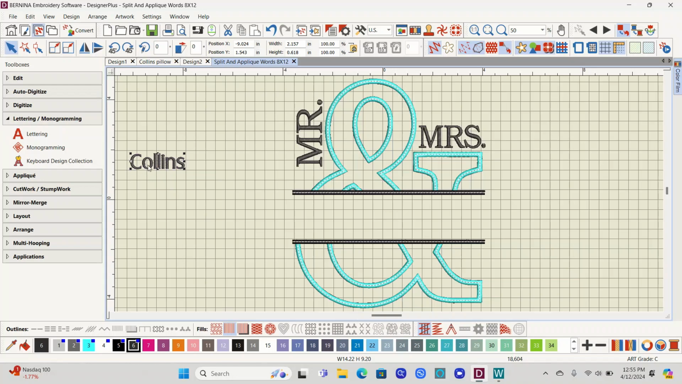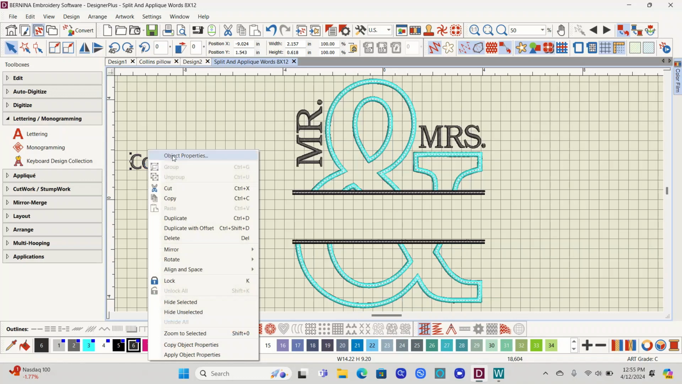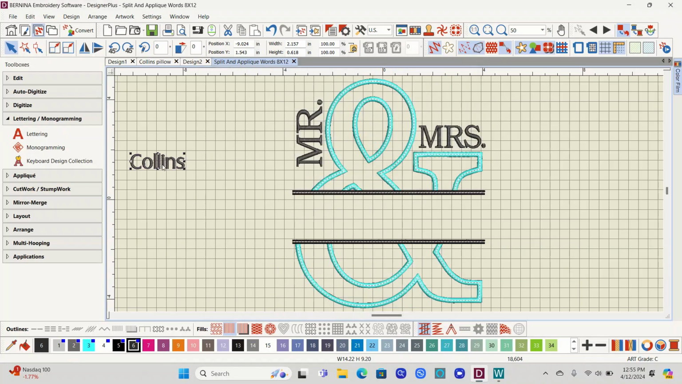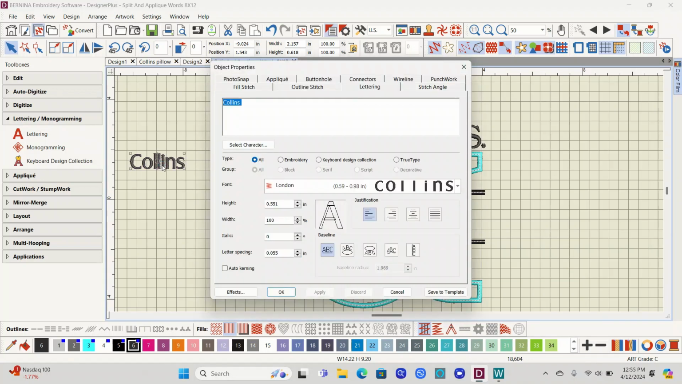And now we can edit this text. There's a couple ways we can open the dialog box that we need. You can right click and click on Object Properties, or you can just double click and it opens it. I usually just double click. So I want to change the type of font that I want.